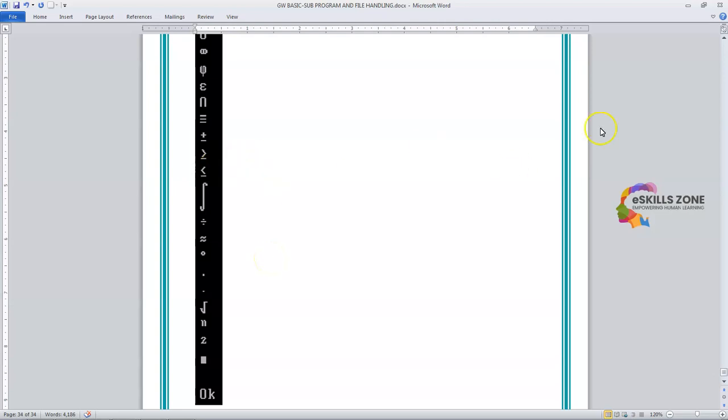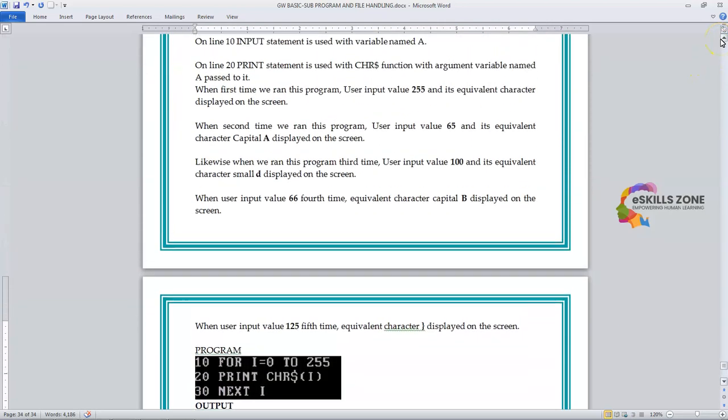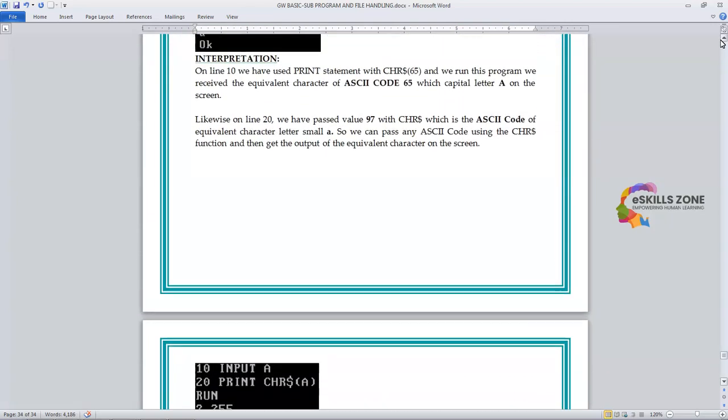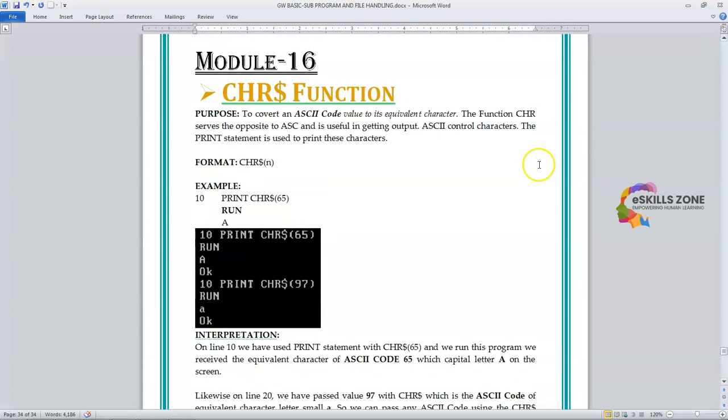That's all, viewers. We have discussed today the character dollar function. In our next video we'll discuss the ASC function, which works opposite to the character dollar function, and we will see how ASC gives us the ASCII code of the equivalent character, because the character dollar function is used to give the equivalent character of the ASCII code, but ASC is used to give us the ASCII code of the equivalent character. So both work vice versa.